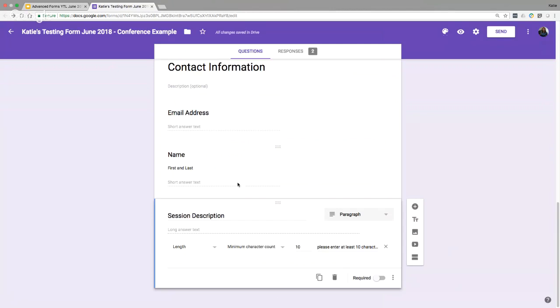Also, one thing, I know this is pretty basic, but requiring fields will also add an error. So if you don't enter an answer for a required field, you will see an error appear, and you won't be able to move forward until you enter a response for that required question.